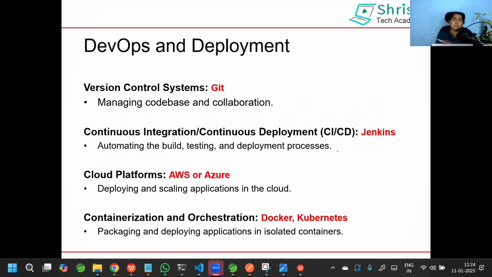AWS, Azure and all, you should know how to deploy your application in AWS and Azure. I'm not touching that part. That is cloud computing, which is completely different. So the mandatory tools are Git, Maven, JUnit, Mockito, Jenkins, Docker, Kubernetes. It is a part of full stack development. Now it has become a part of full stack development.